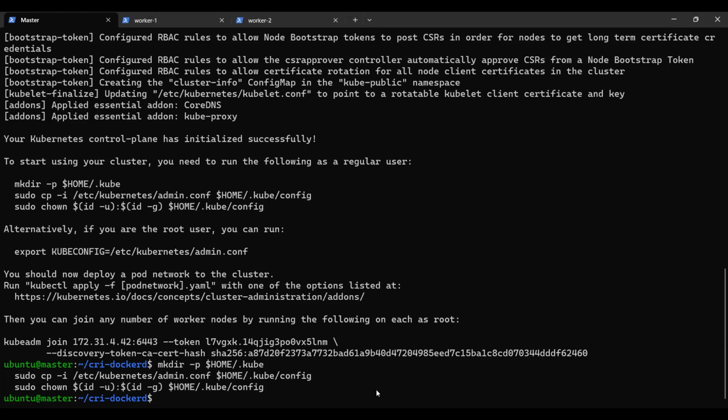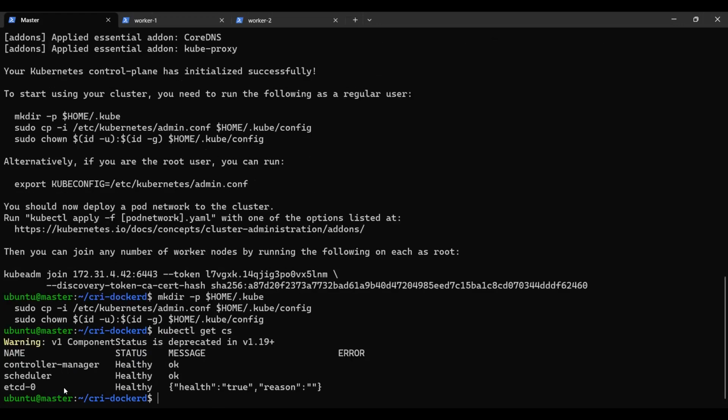And also we need to check the health of these Kubernetes components. You can check with this command, kubectl get cs, component status. Okay, everything is healthy, so no problem here. etcd is healthy, scheduler is healthy, controller manager is healthy.